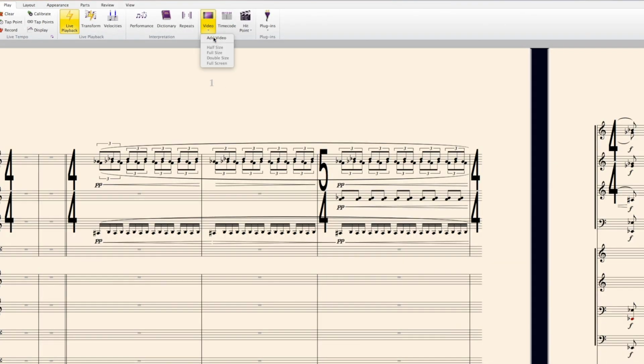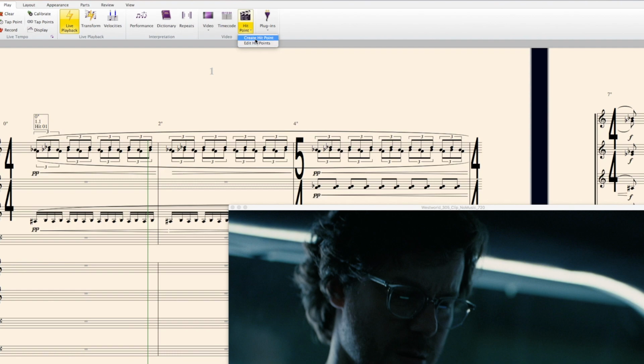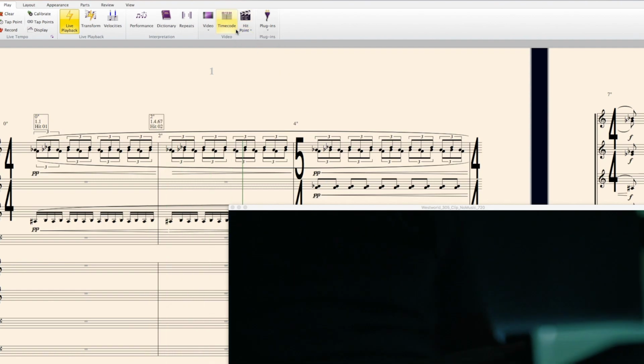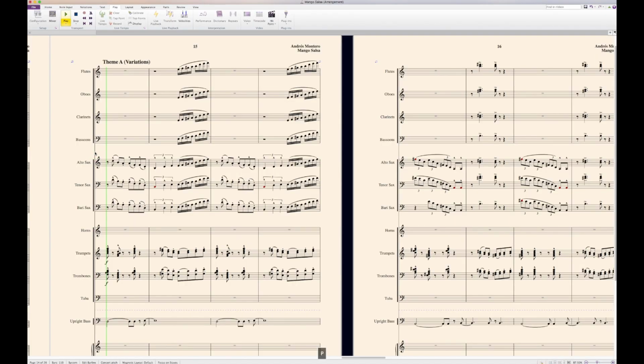Sibelius has most of the elements needed to achieve writing to picture. You can work with a video inside the program and can insert markers attached to its timecode. The built-in sounds are not great, but in my opinion, compared to Finale, the balance is better and it will not drop out any sounds if you have a 2D section.